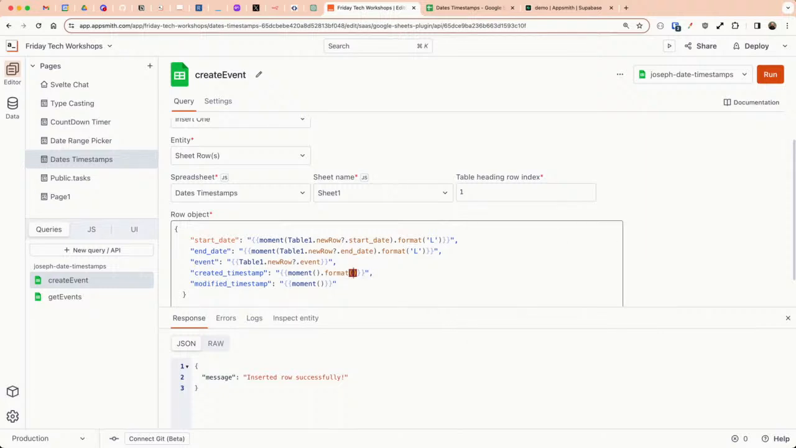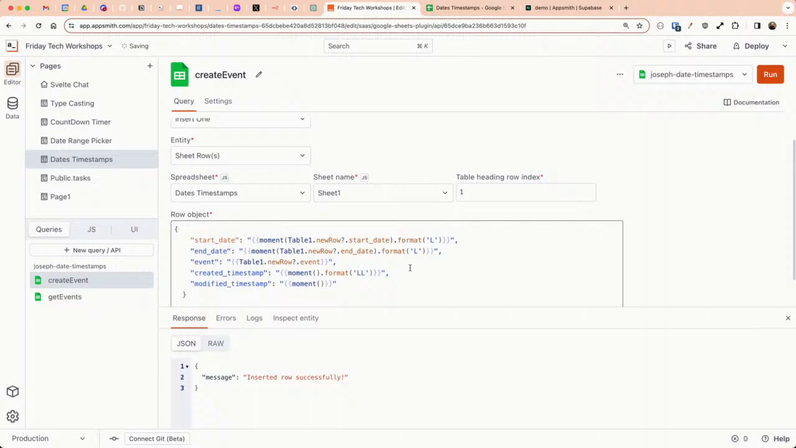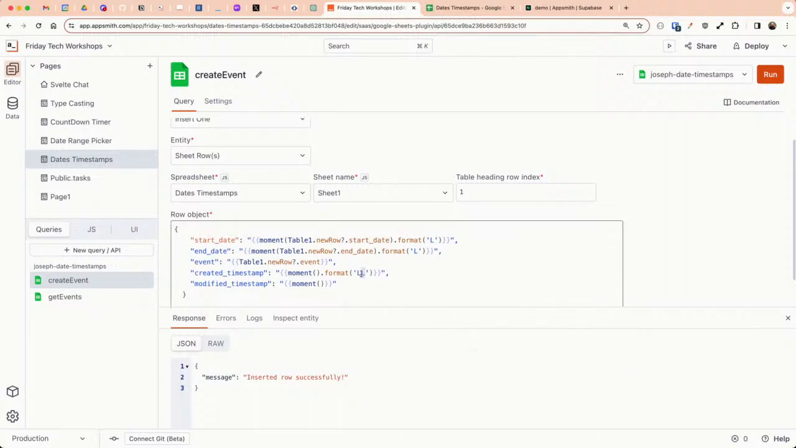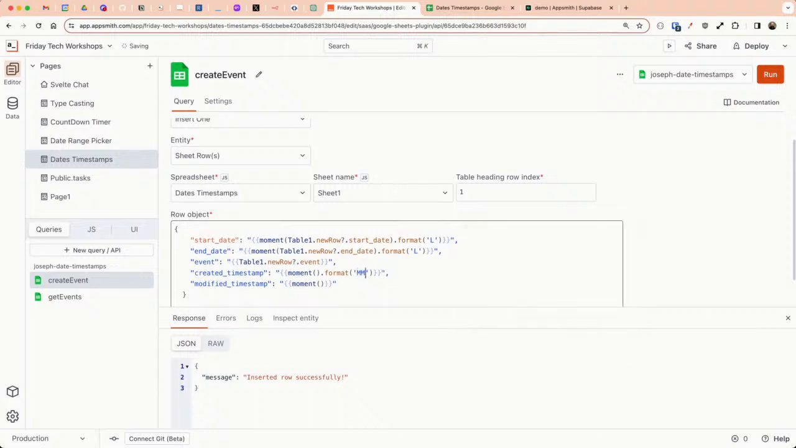And in this case, I think 1L is going to give us just the date. Oh, I'm on created timestamp. Yeah, and so there's just a ton of different shortcut versions of it, or you can spell it all out if you want to have month, slash or hyphen or whatever you want to use, day, year.